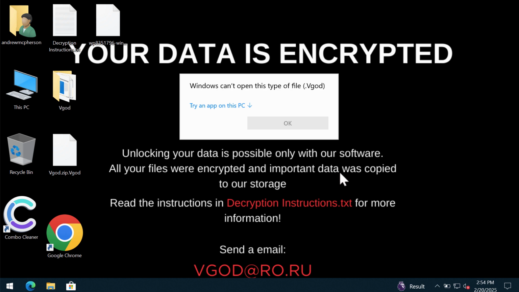So it changes the desktop background. Secondly, it appends the Vgod extension to the file names. Removing this extension manually does not fix the issue, and the files are indeed encrypted.